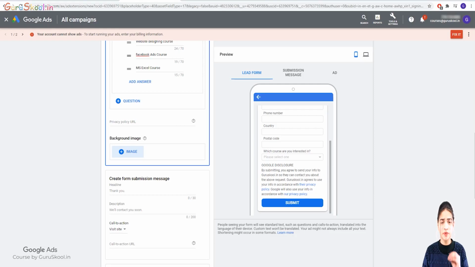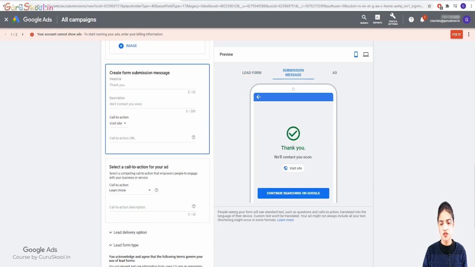Then you have second page. Once the person submits this, then you have the second page. What do you want to go for? Thank you, or do you want to edit something? I would say thank you. Thank you for your info. And description, will contact you soon, or what do you want to go for? I think thank you for your info. Will contact you soon. Is it looking good, or do you want to go for this one? Thank you for your info.